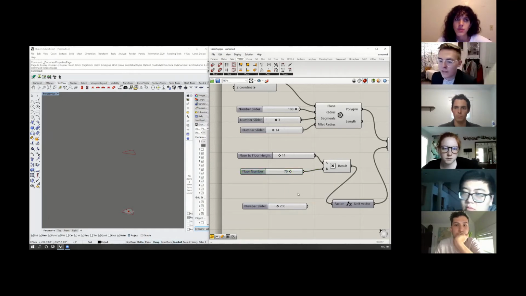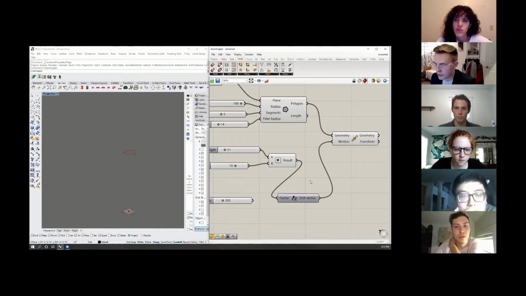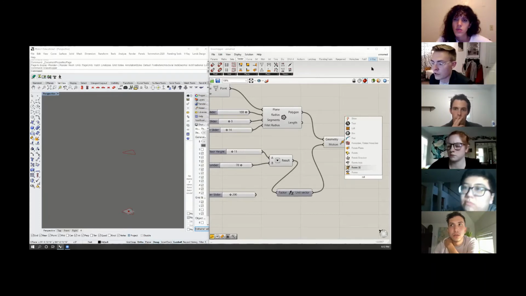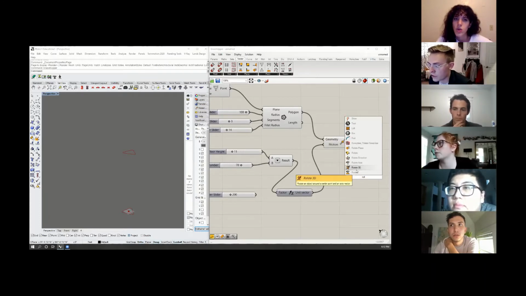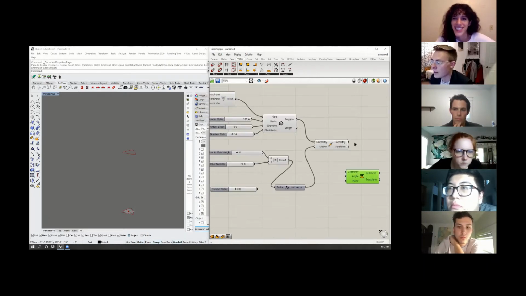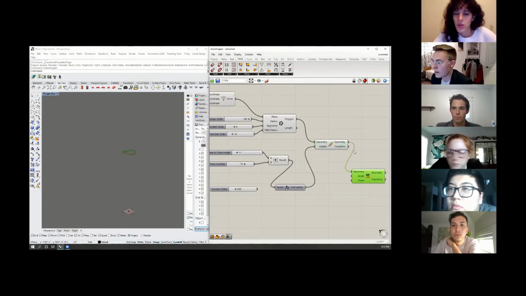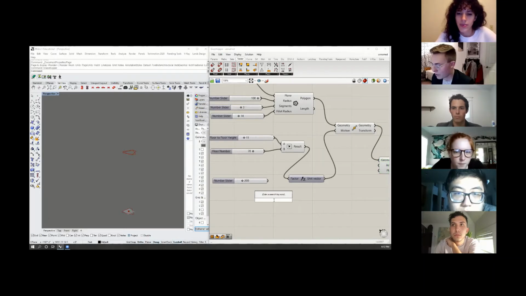So if we were to say loft these two curves together, that would be a very boring tower. It would just be extruded. So we're going to rotate, and there's a few options. There's a lot of different rotation nodes. We're just going to use the generic rotate node. And we're going to rotate this curve that's in green that we moved vertically. We're going to rotate it by some angle. I'm going to just type 60 for now.